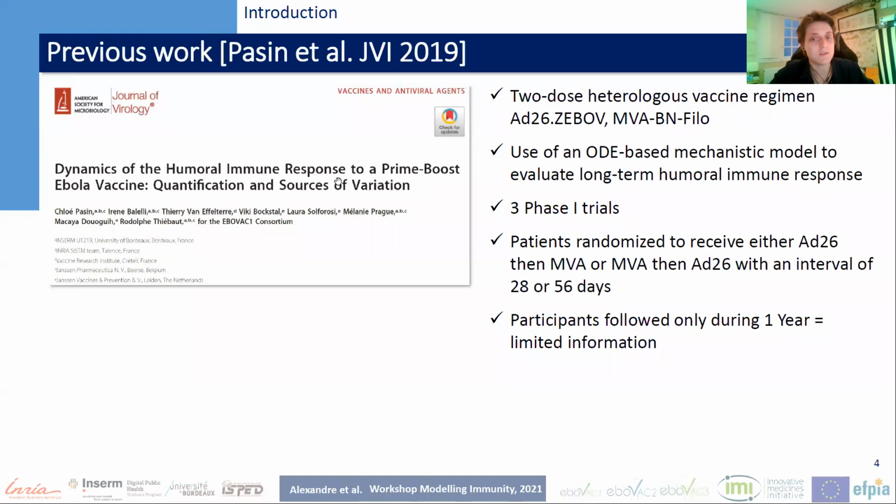That is specifically the case of the work done by Pasin et al. in 2019, published in JVI, which studies the establishment of the long-term immune response in 3 phase 1 trials performed by the EBOVAC consortium using ODE mechanistic models. In those trials, subjects were randomized to receive either Ad26.ZEBOV and then MVA or vice versa, with an interval of either 28 or 56 days between the two vaccinations, which represents a lot of information. However, despite this great variety of data, in these trials patients were only followed for 1 year after the first vaccination, which consequently limited the information learned on the long-term immunity.